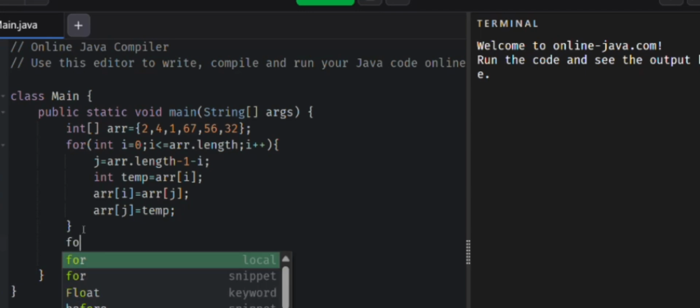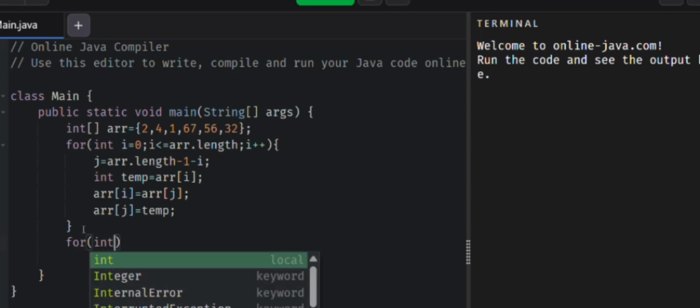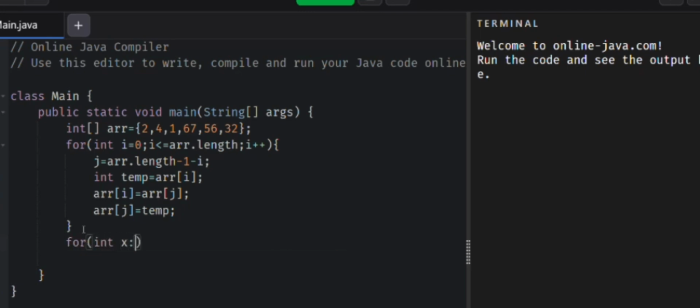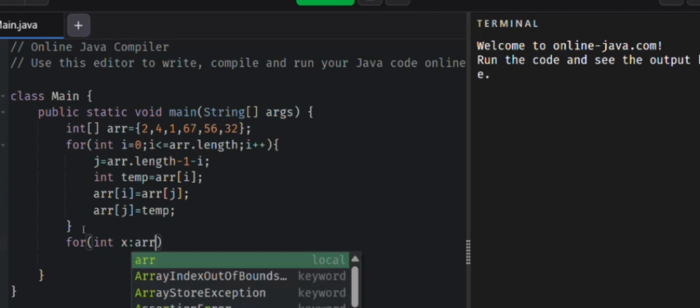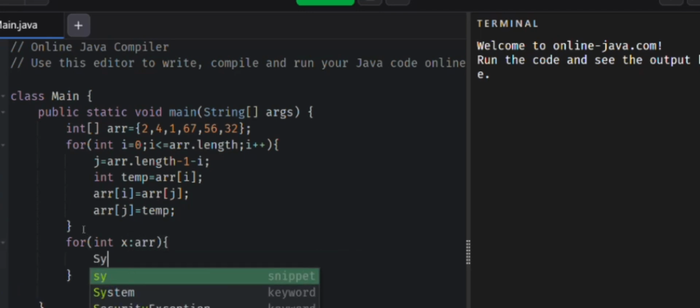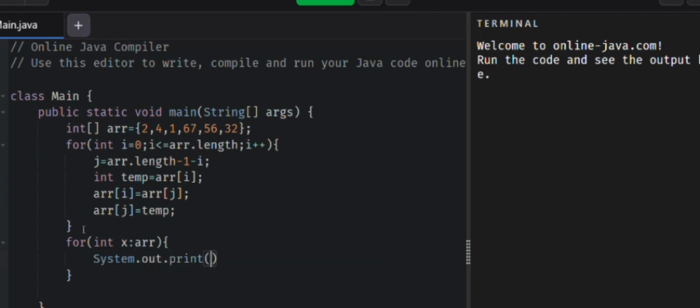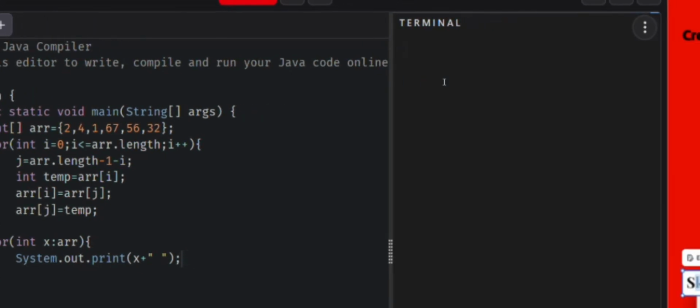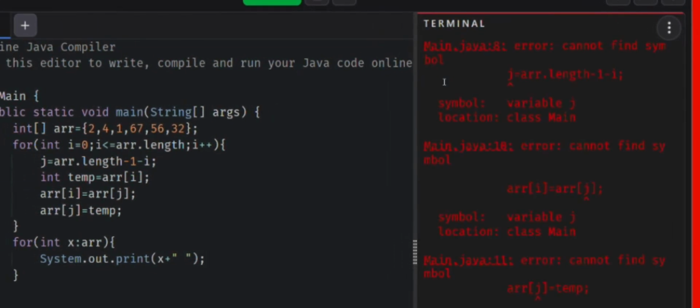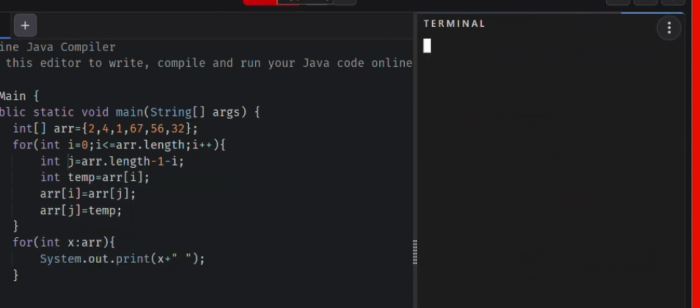I'll use a for each loop, if that is easy. That's why for each int x I'm taking, and I'll print System dot out dot print x. You have to print x, keep it in mind, okay? And I'll run now. Oh, I have to initialize j. That's all. Now let me run this.